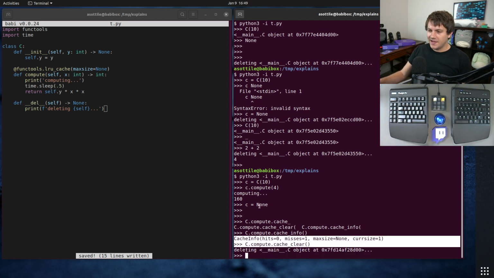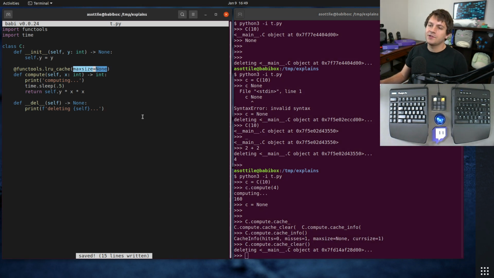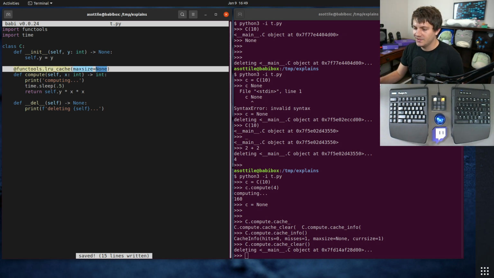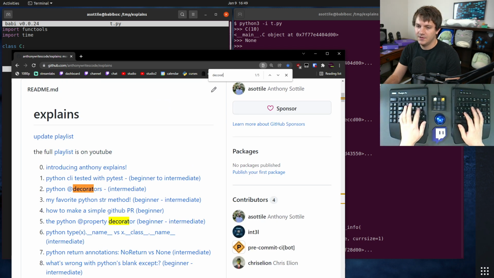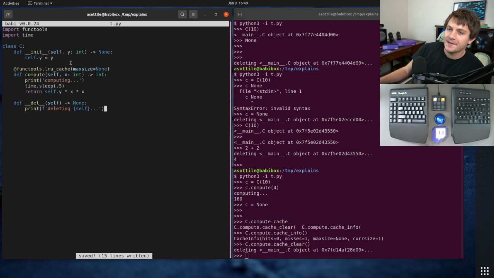And so that instance that we constructed here would have actually lived on until the end of the process or until it got evicted from the cache. But since our max size is None, it never would have gotten evicted. It would have just stayed in there forever. And the reason for that goes back to my original video about decorators, way back when. This is a really old video.